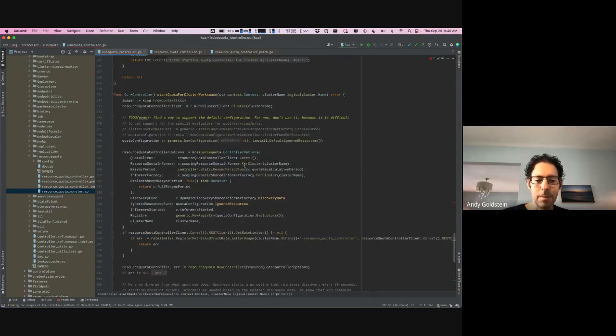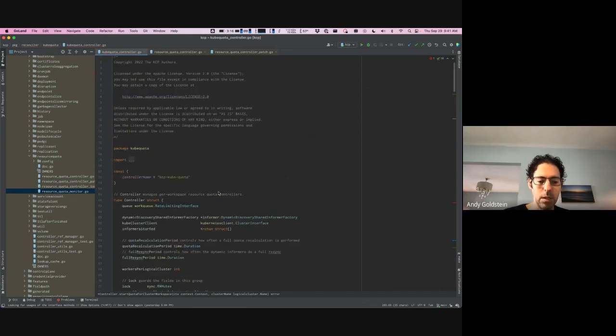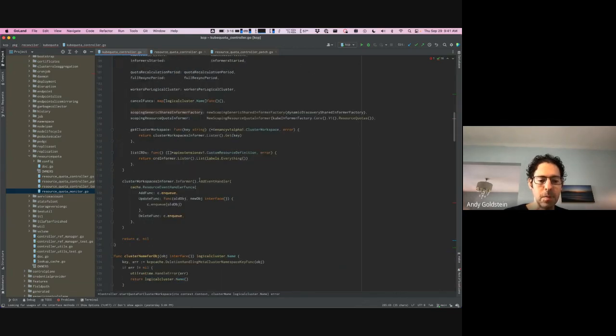So the last thing I want to talk about are these scoping informers. So in a shared informer, as I imagine you're aware, you typically will have a controller that will add an event handler like this. In the case where we're trying to multiplex and create one quota controller per workspace, the resource quota informer, or any informer for that matter, there's still just one of them because it's shared.